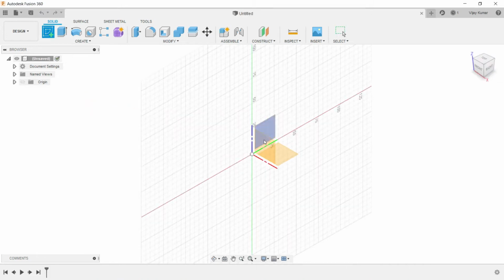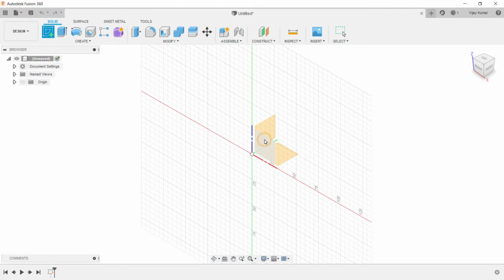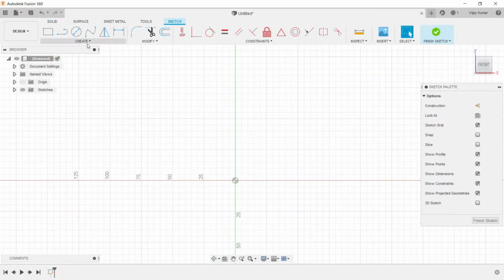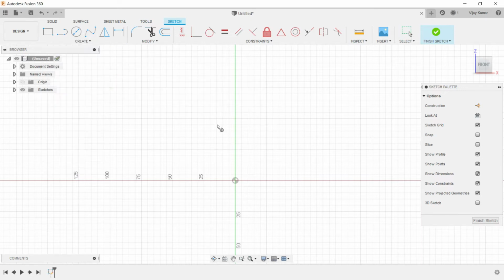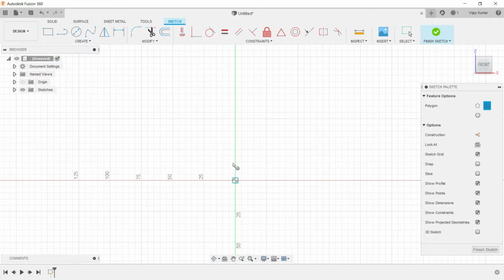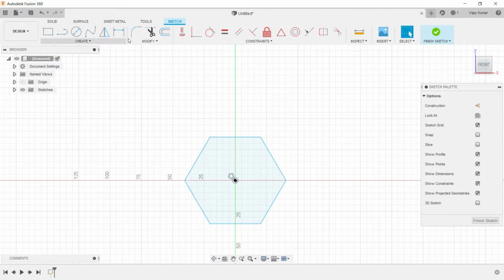First create a sketch, choose the plane, go to create, select polygon and choose circumscribe polygon and create the polygon. Click OK and enter this distance as 26.